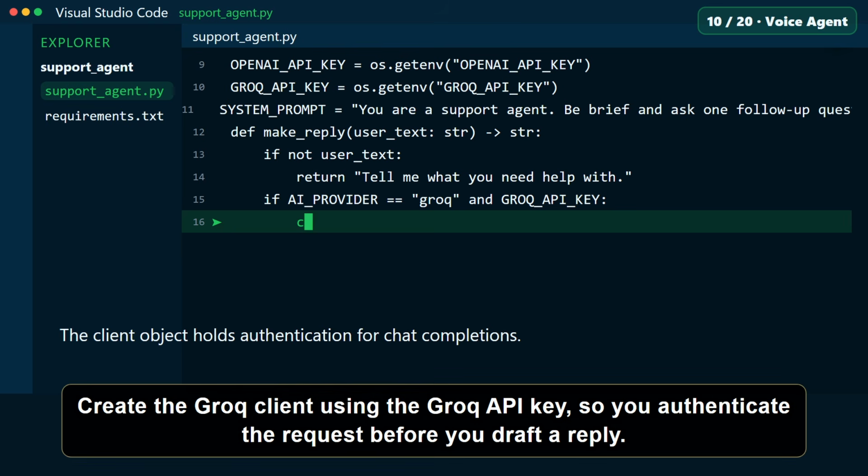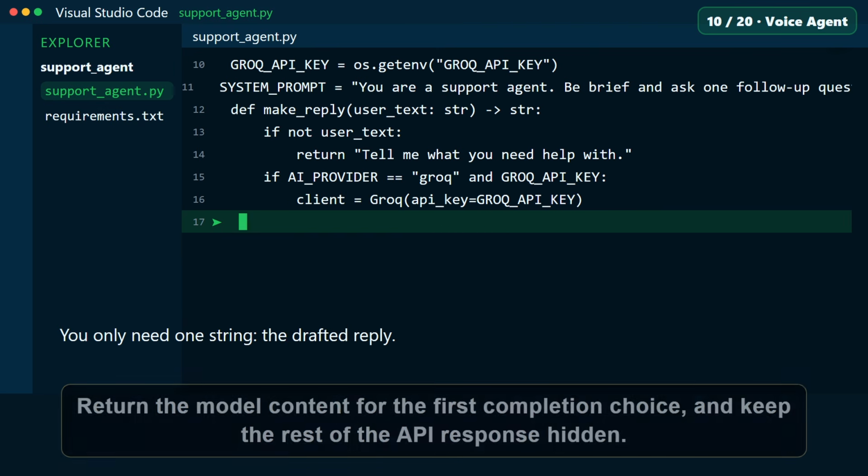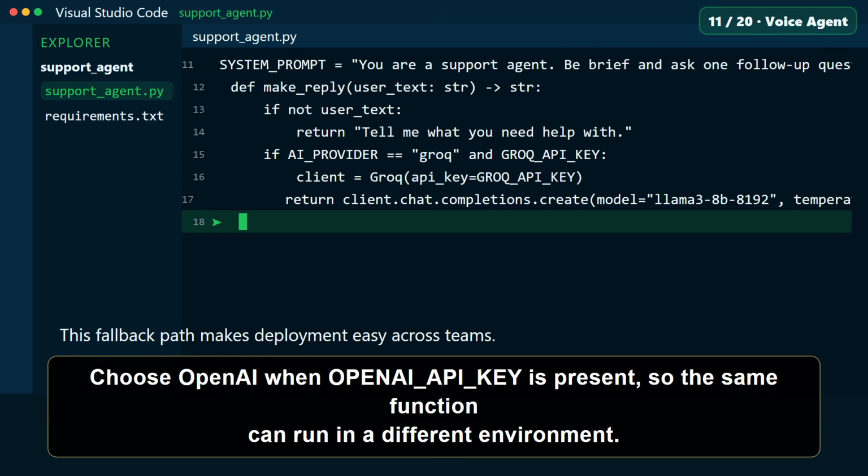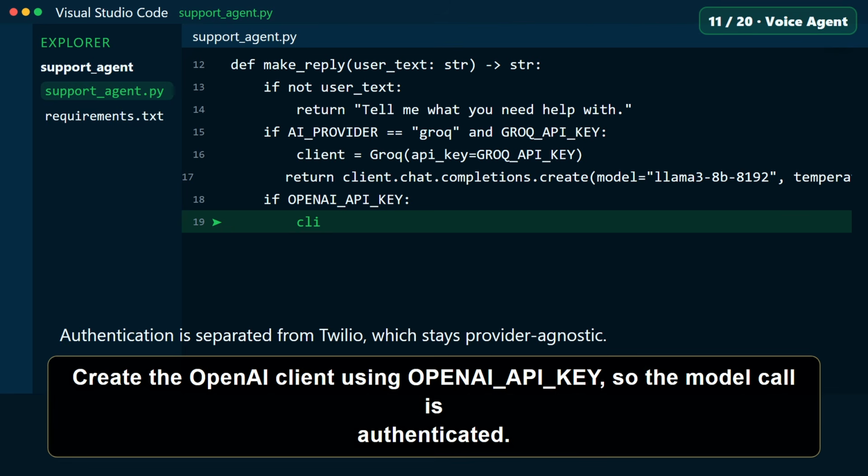Create the Groq client using the Groq API key so you authenticate the request before you draft a reply. Return the model content for the first completion choice and keep the rest of the API response hidden. Choose OpenAI when the OpenAI API key is present so the same function can run in a different environment. Create the OpenAI client using the OpenAI API key so the model call is authenticated.